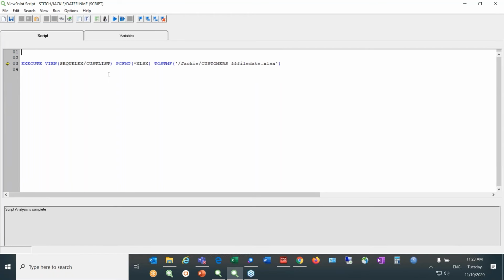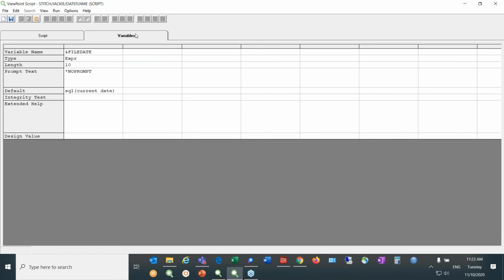Thanks. Okay, so here's that sample script that I was referring to. So it's an execute of a view, my library, and view name. PC format can be whatever you'd like. I'm using Excel, XLSX. And here's the toStream file parameter. So I'm specifying to go to the folder called Jackie, and my file name is going to be customers. And here's that file date variable with the 2 ampersands. And then the variables tab, there's that *no prompt and that default value for current date.